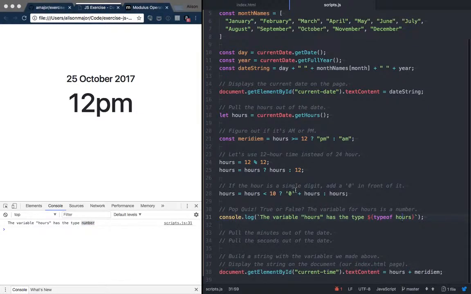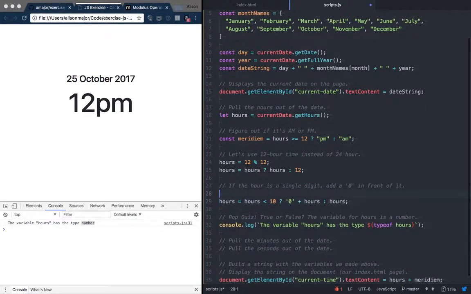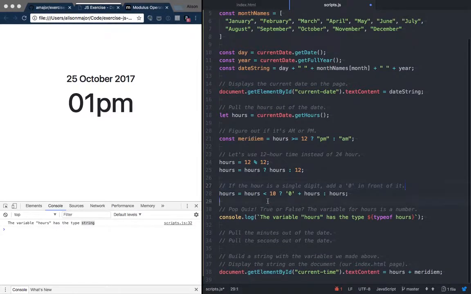Now, what if I changed my hours to be 1, and then we have this little addition going on here? Then what's that going to be? Let's reload. Very interesting. So now that type changed to string. What JavaScript does is if it's got a string and a number and you're trying to concatenate those together, it's going to convert it to a string. So nothing that we care too much about right now, but something that's good to be aware of.